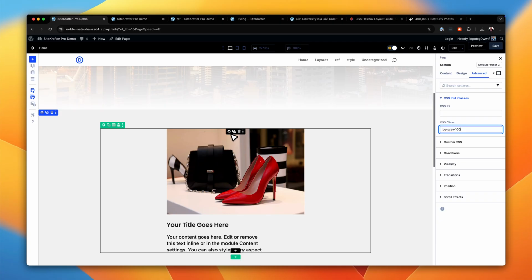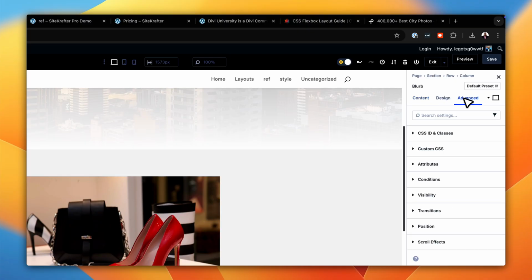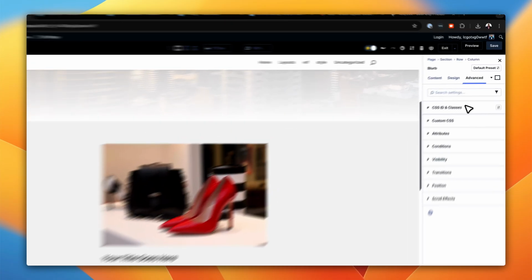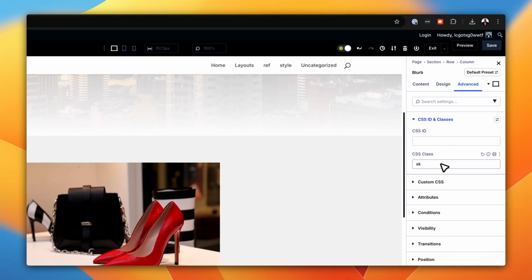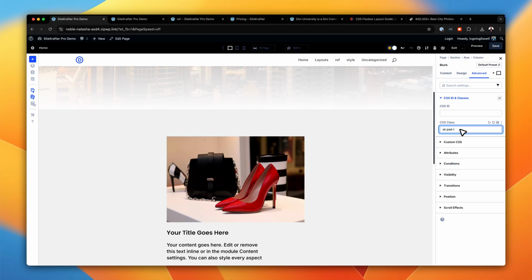So with this now, I want to further customize my blurb over here. So I'm going to select it. Now look at this, all this is happening inline. I'm not going into my design tab to do anything. I'm going to come over here to CSS ID and classes. So the next class I'm going to add is padding. So I'm going to say PAD, and my padding here, let's go with large to begin with.